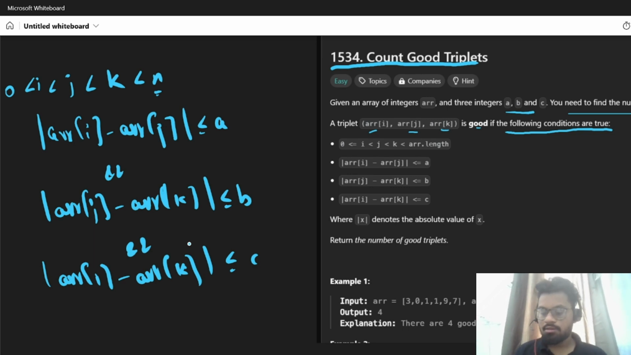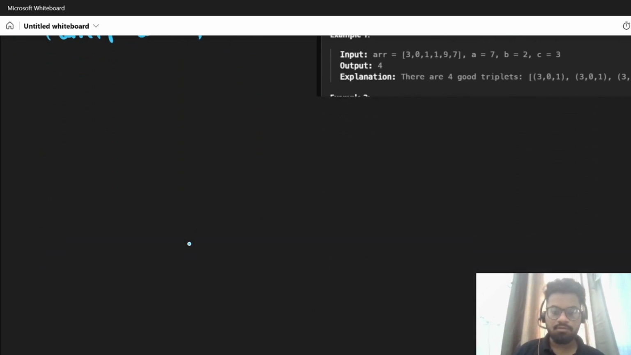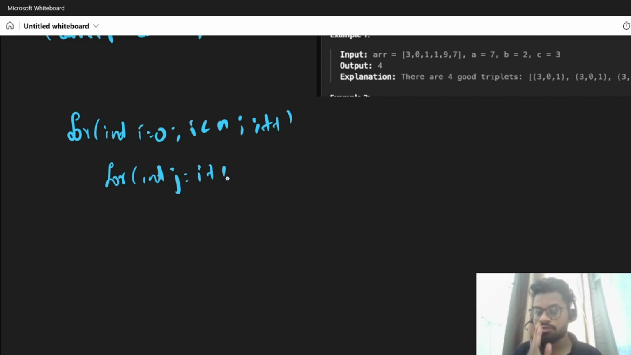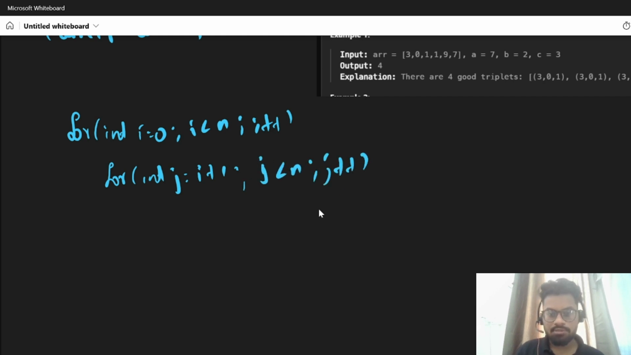So in the brute force way, what we can do is iterate i from 0 to n, which is the size of the array, and j starts from i plus 1, because i should fall before j. If j needs to fall after i, then the minimum index that can be present is i plus 1. Then only we can say j is greater than i, or i is less than j. Then j less than n, j plus plus.